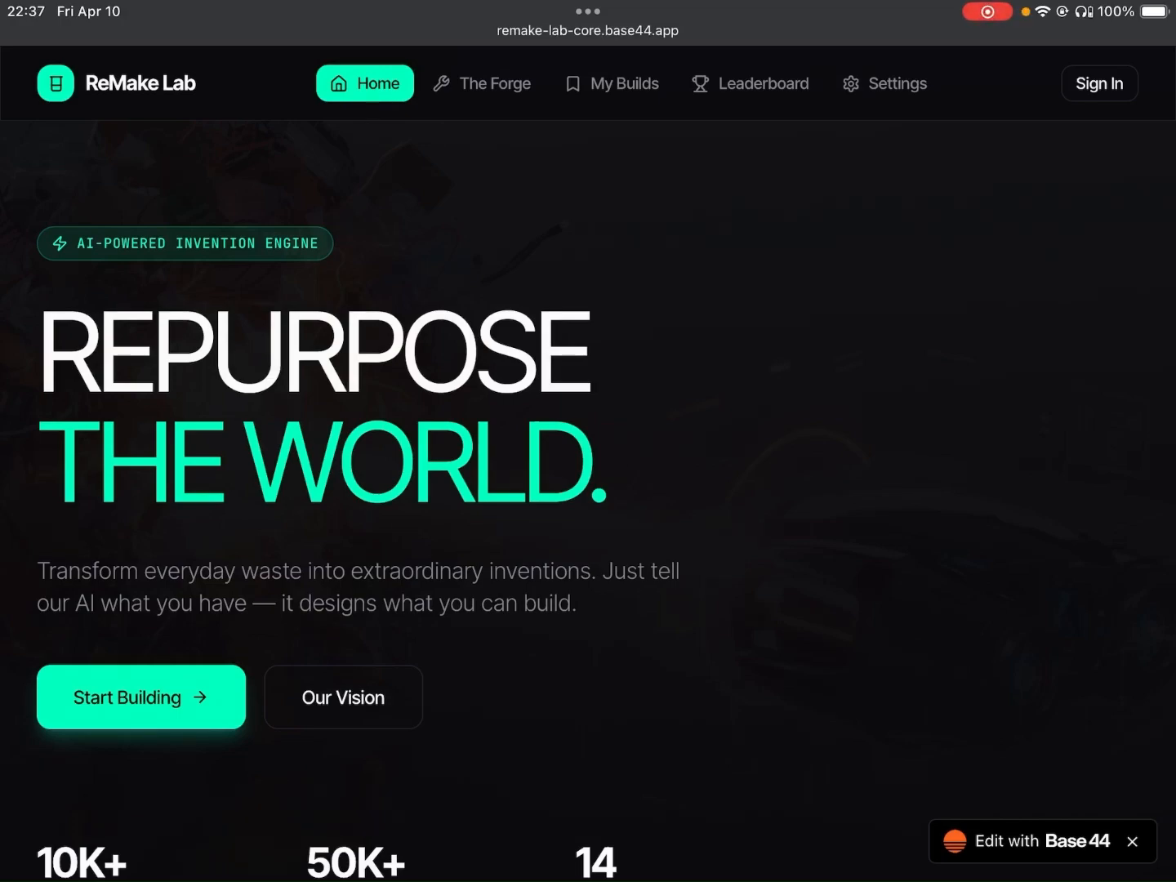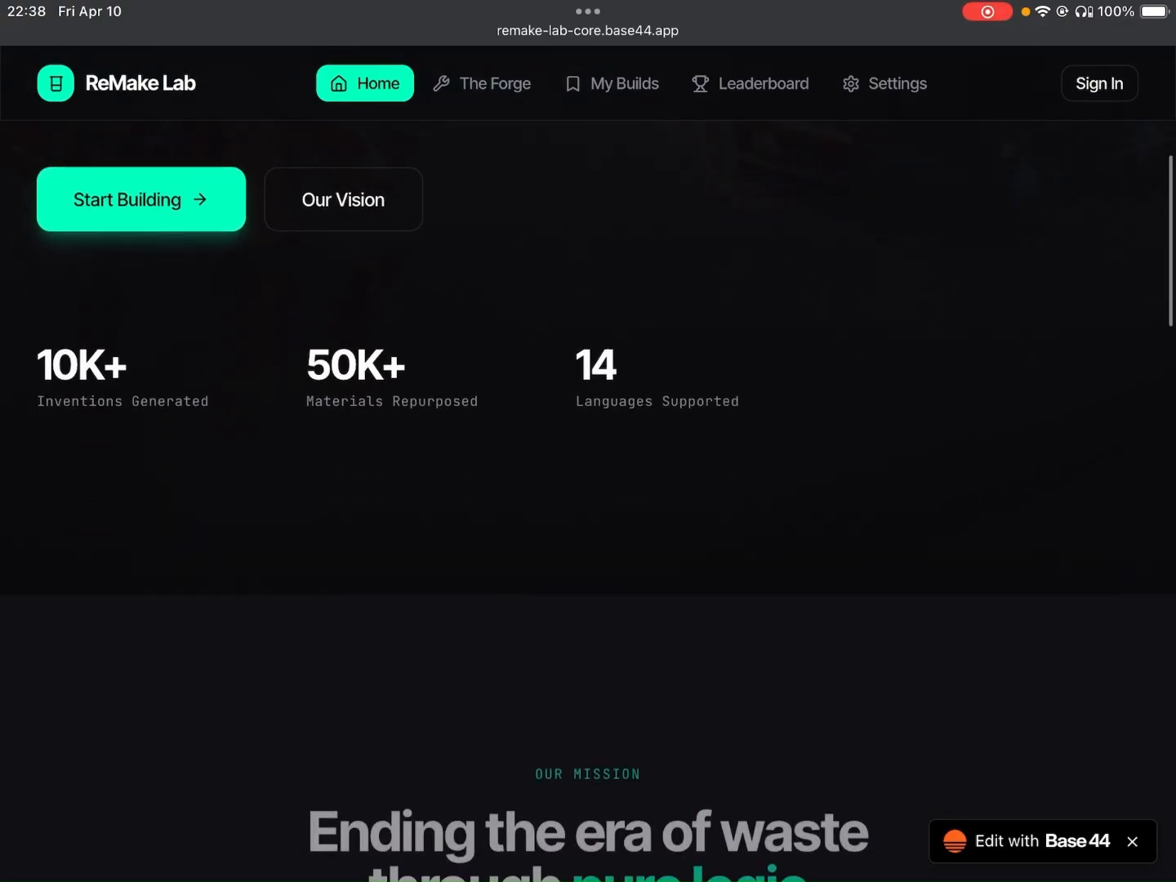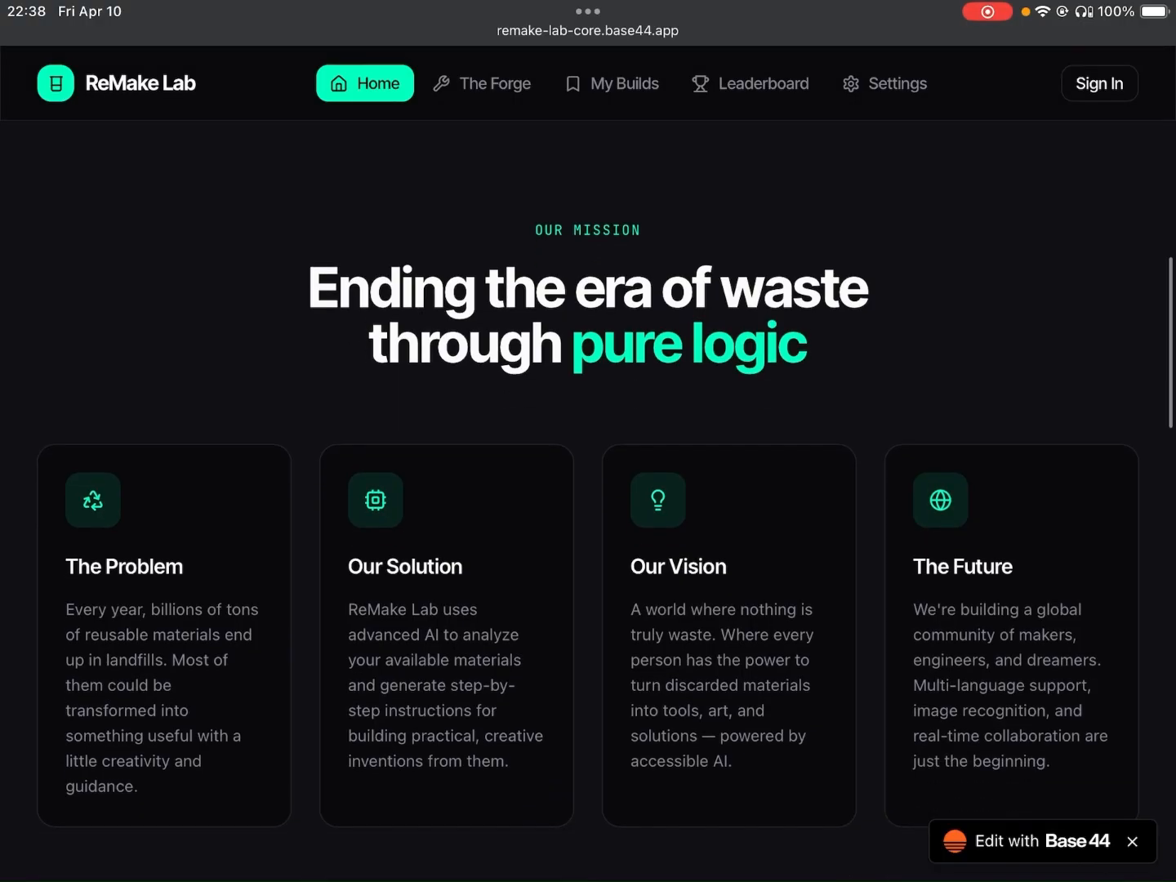Millions of usable materials are thrown away every day, not because they're useless, but because we don't know how to use them. We are Team Zenith, and we have built Remake Lab AI. Our mission? Ending the era of waste through pure logic.